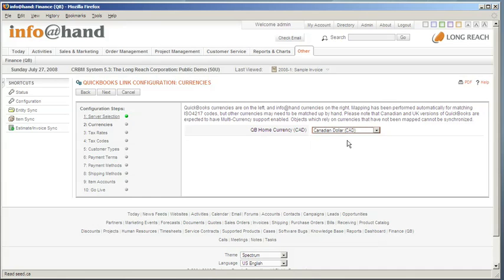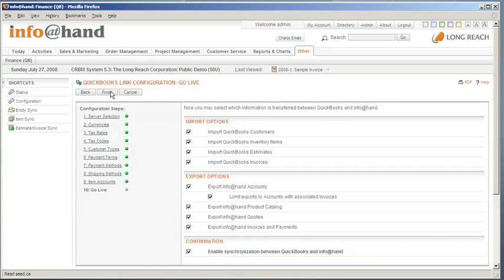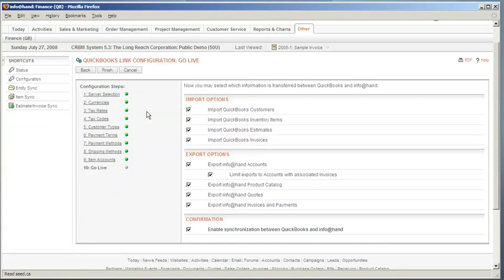I'll map the currency for this company file. We're using Canadian dollars, and jump ahead to the last step here, which is the go live step. I'm going to sync everything in both directions. And the last step is to confirm the synchronization. And we'll finish the configuration there.